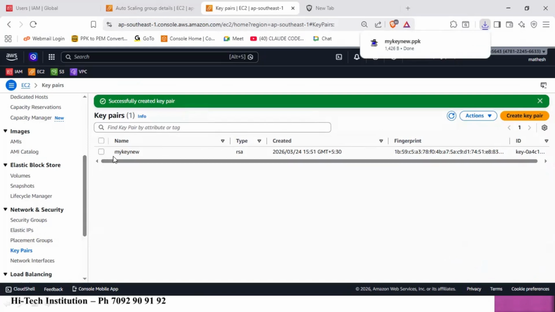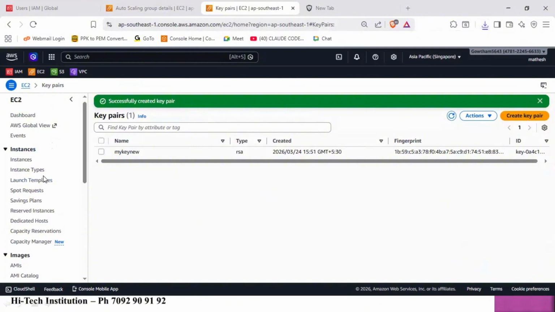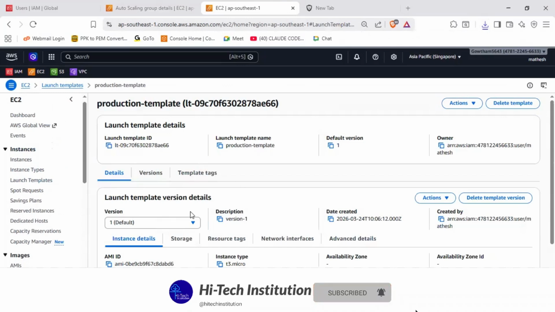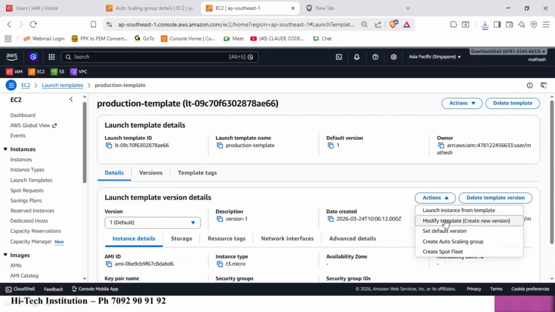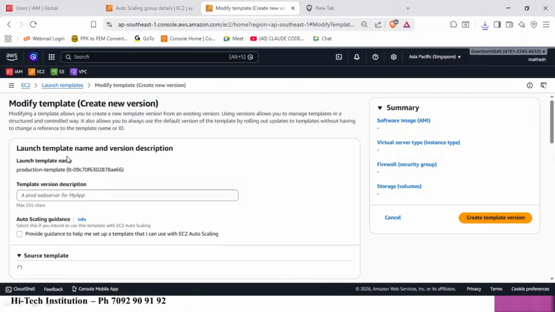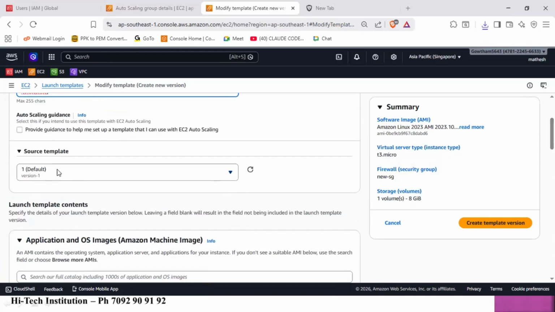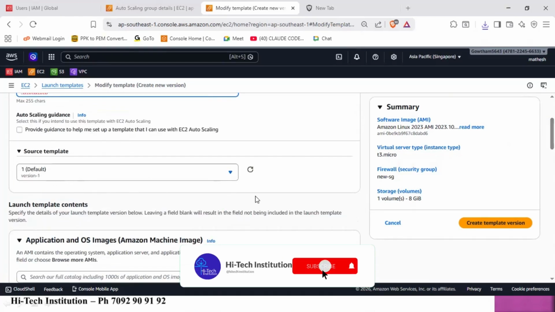So now I need to update this key into my auto scaling group template. Just go inside of this template ID. This is the default version, which means the older version. I'm just going to modify this one. Just go here and I'm giving it a new version. Scroll here, and the source template. I'm going to pull all the values from the older version and modify only the key pair settings.